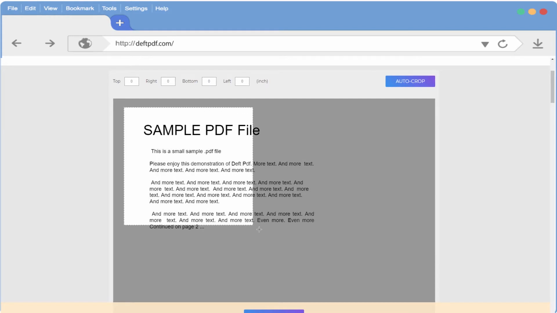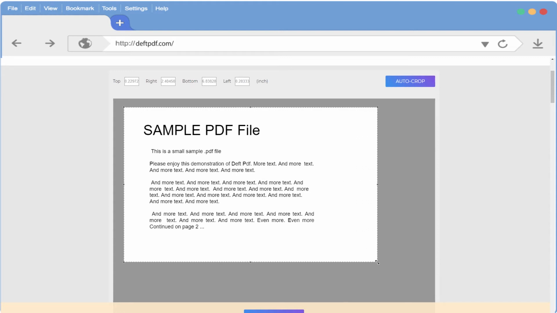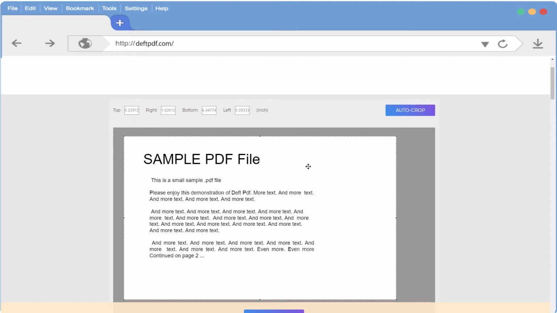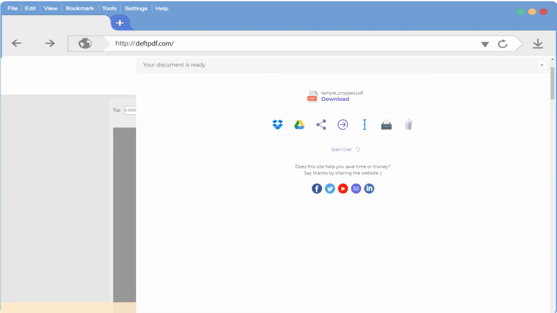From here, just use your cursor to select the part of the document you want to crop. Use the handles to adjust if necessary. The Auto Crop tool is also available to snap to your text boundaries. When you're finished, simply click Crop PDF and save or share to the service of your choice.